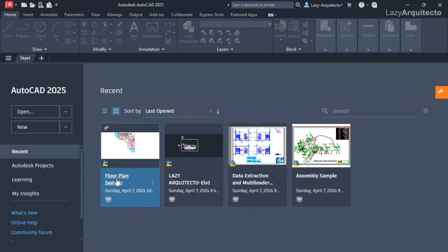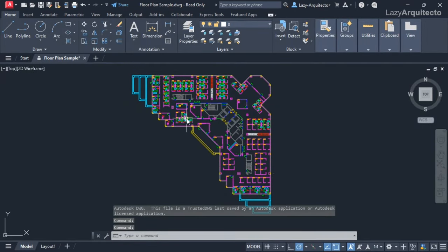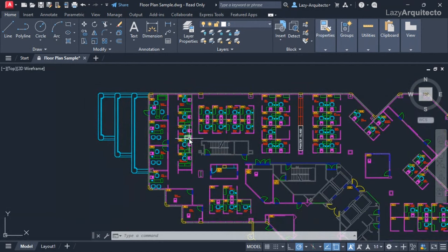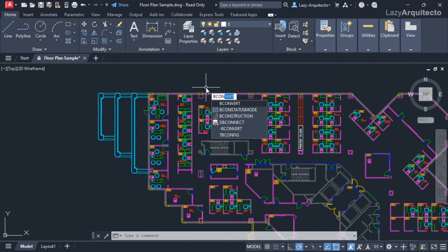So I'm gonna open one of the AutoCAD floor plan samples just to play around with the new features and test those out. And one of the first new features is the smart blocks. So there is a new command in AutoCAD called vconvert. So yes, this is a brand new command, never seen it before in all of these different years using AutoCAD. So yeah, I can say that this is brand new, vconvert. And what this command does is that it creates any geometry to a block.